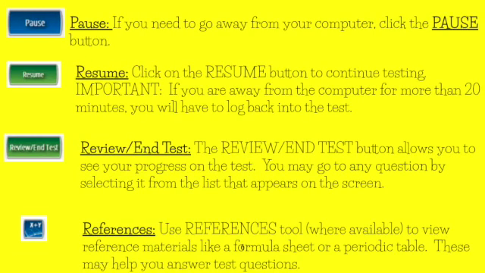You will also see pause. If you need to go away from your computer, click the pause button. The resume button. Click on the resume button to continue testing. This is important. If you are away from the computer for more than 20 minutes, you will have to log back into the test.